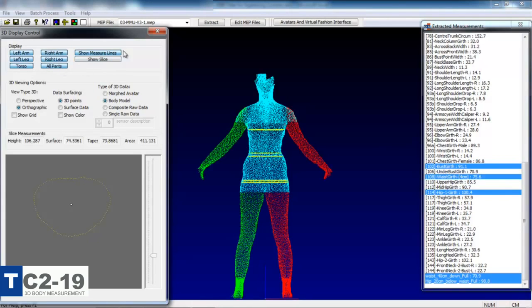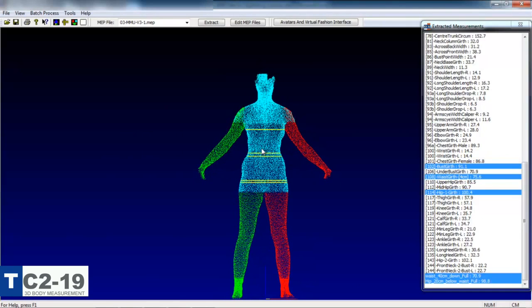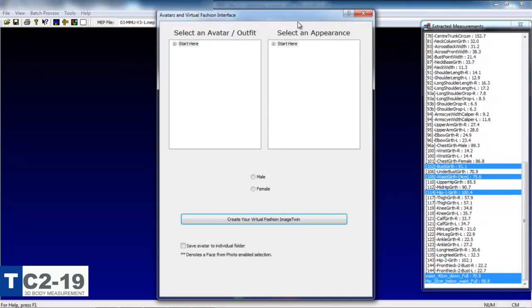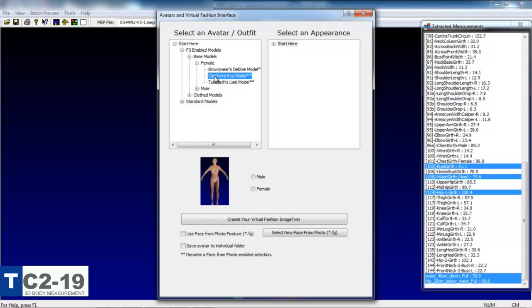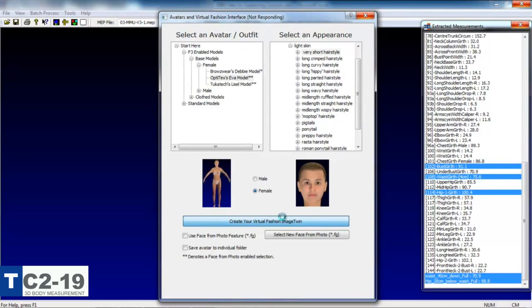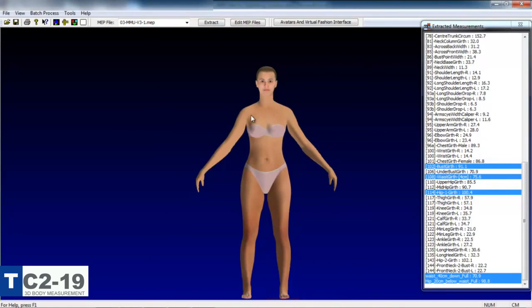We turn the slice function off, put all parts back on again, and further to this, if we then wanted to take these scans out into another format, we can go to the Avatars and Virtual Fashion interface, and here we could pick one of the base models. If we take Optitex Eva's model, tick as female, select a standard appearance, and then by using this feature, we can create a file which can be taken into other formats. So we can create a .obj file which can be opened in other software like Poser or other 3D analysis software. And what this also does is gives us a standard head, hands and feet.